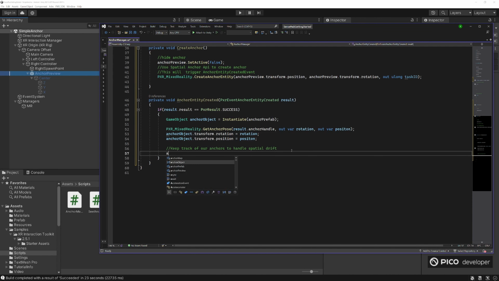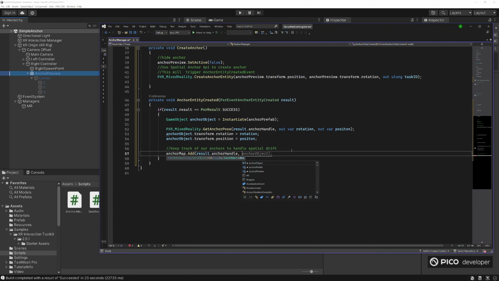Every time we create an anchor, let's add it to our anchor map. Map.add the result, handle, this anchor object. Right.